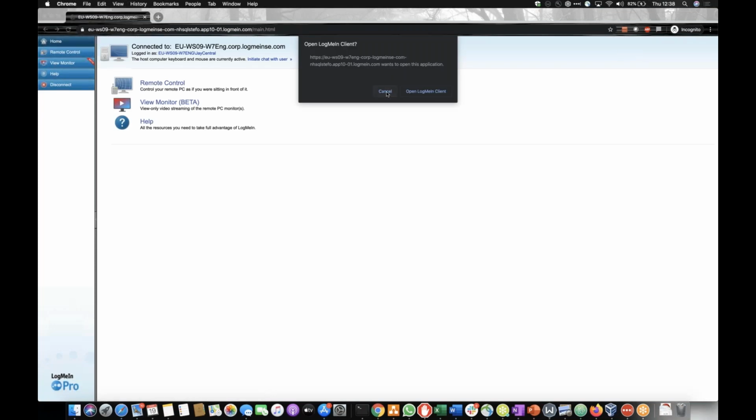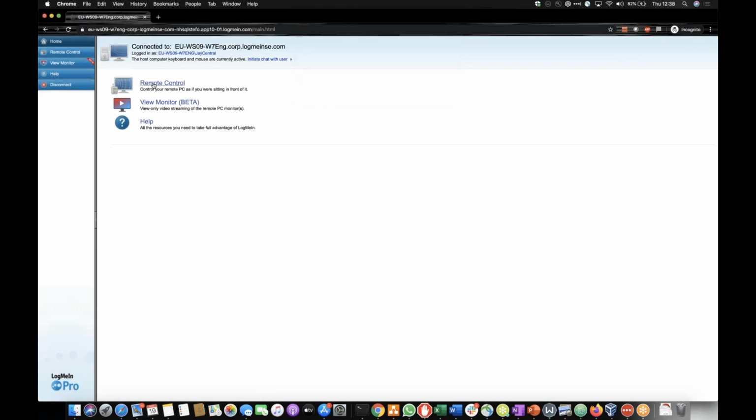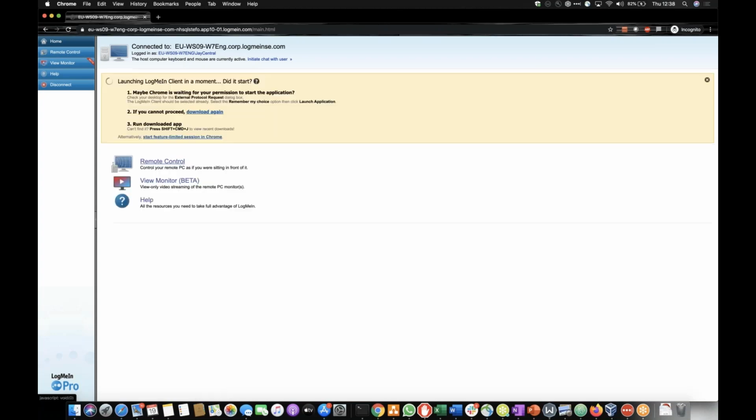Now, when he logs in to his particular account, you can skip out on that. You'll see there is only a couple of options. No file manager, no nothing. He has remote control and view monitor. So I'm just going to click on remote control.